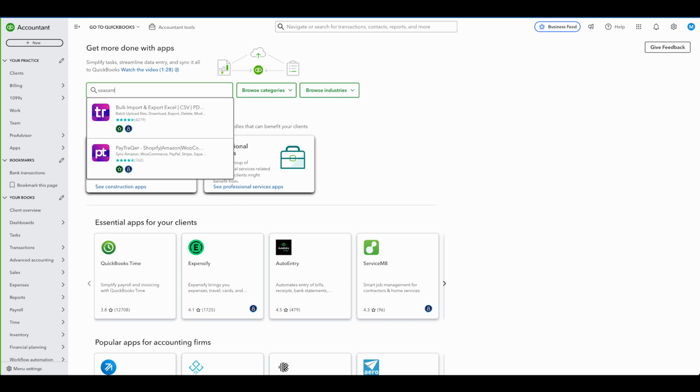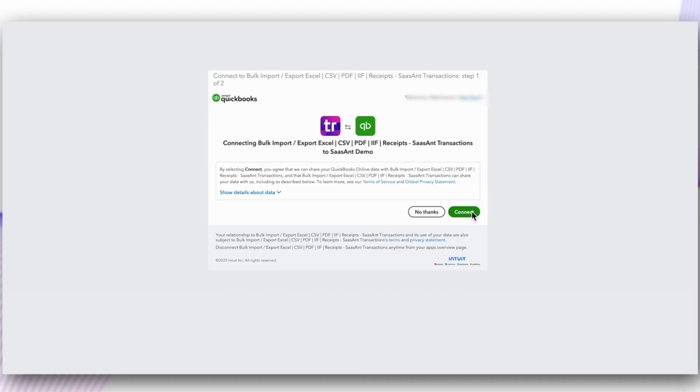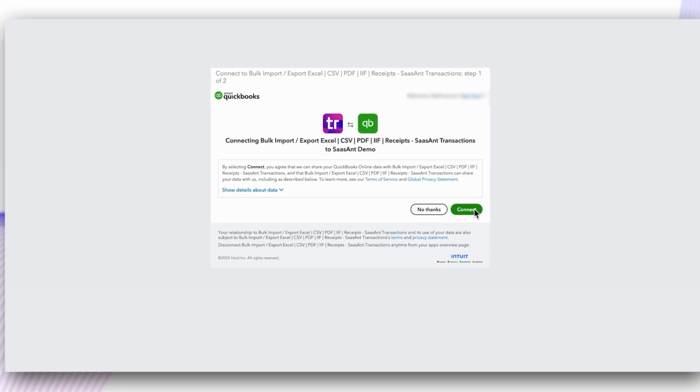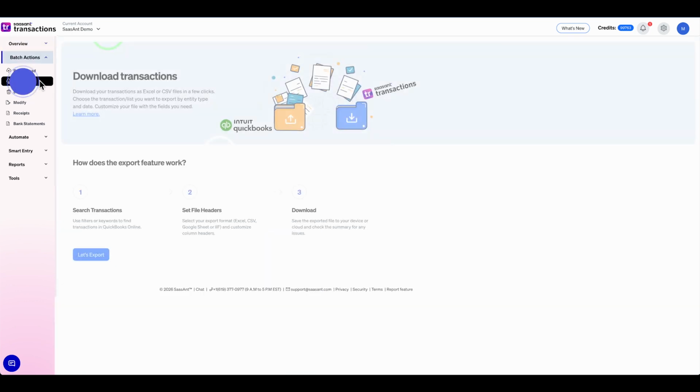Now inside QuickBooks Online, go to Apps, search for SaasAnt, and install it. Approve the connection and you land on the SaasAnt Dashboard. After logging in and connecting your QuickBooks company, go to Download.